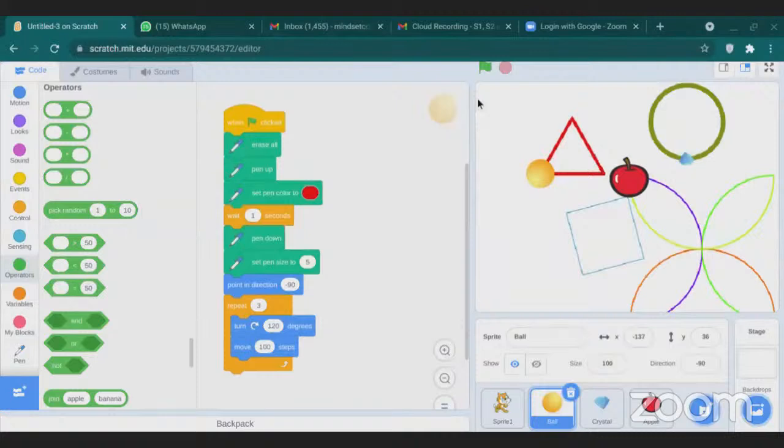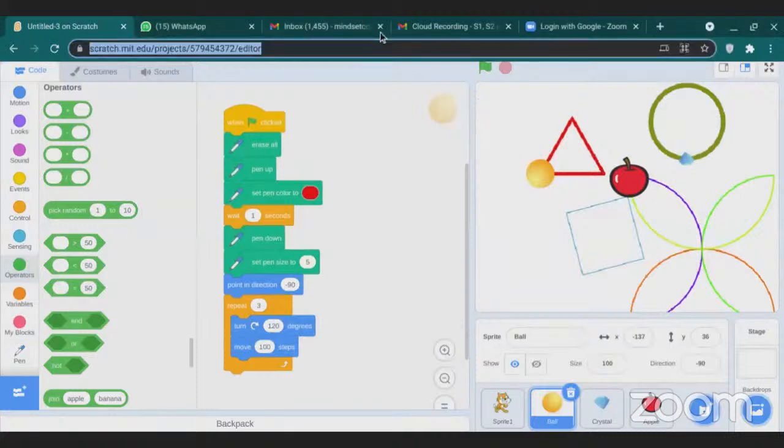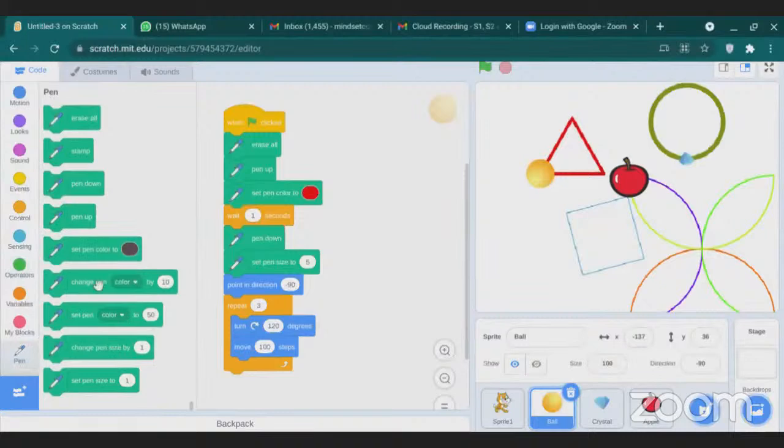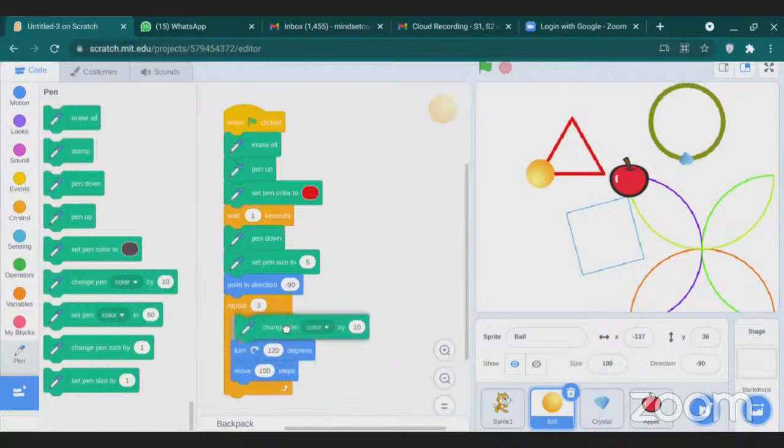Let me just explain. We were going to look at how to change this square into something like a flower with different colors, right? So first we say change color by 10, and we're going to put it in here where it says repeat 360. And then we come here on repeat 3 times. Where we are saying repeat 3 times, we are going to tell it to repeat 360.